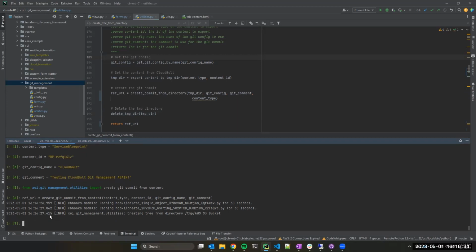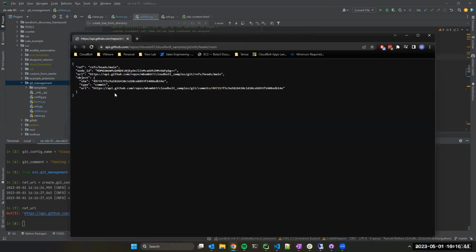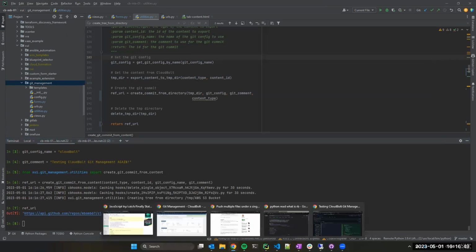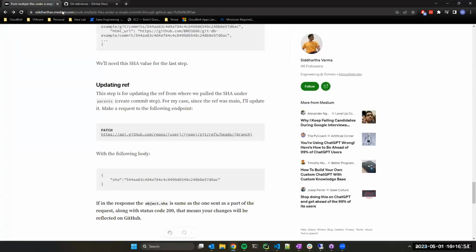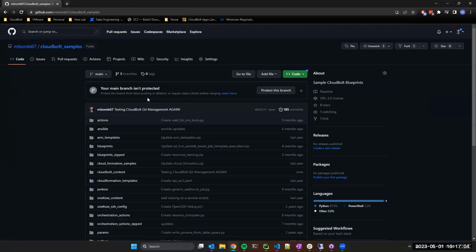Perfect. So our ref URL, let's go ahead and launch that. So there's our ref. It shows that it was updated. We can then go over to our repo itself. This one, not too many windows. There we go. So let's go back over to CloudBolt samples. So we should see here's another. There we go. Testing CloudBolt Git management again. So we now have a new commit.